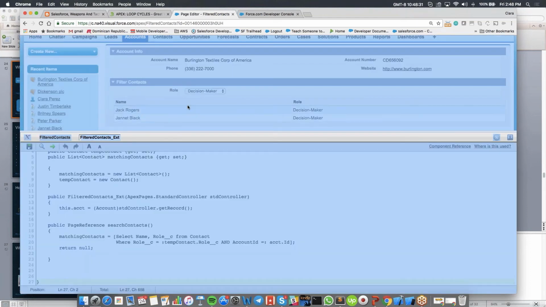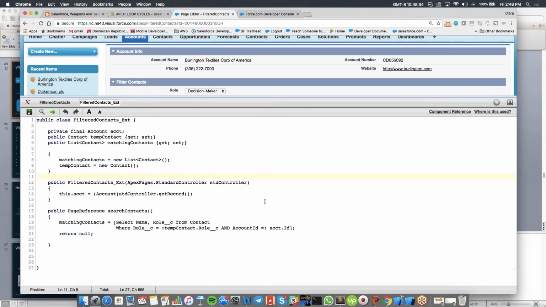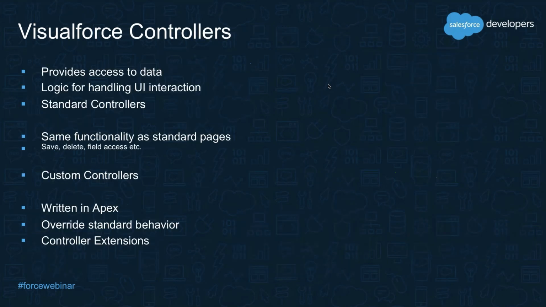And this is the simple controller I created, less than 25 lines of code. In these 25 lines of code, I'm defining my variables, I'm instantiating my variables, and then I'm performing a search. As you can see, this is a SQL statement that is grabbing the specified role for a specific account. So let's talk a little bit about Apex controllers, or Visualforce controllers. They're written in Apex. They provide access to your data. They handle the interaction with the UI. So any push of the buttons, any drop-down changes in an input field, that's what the controller handles.